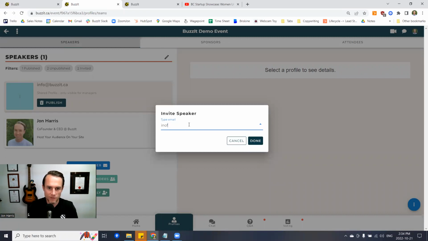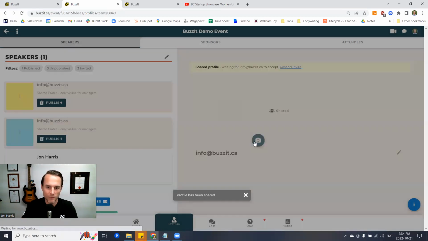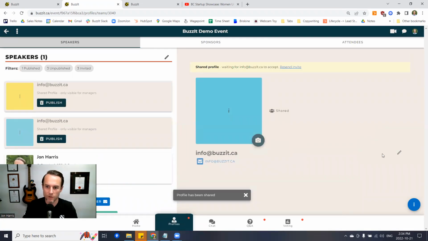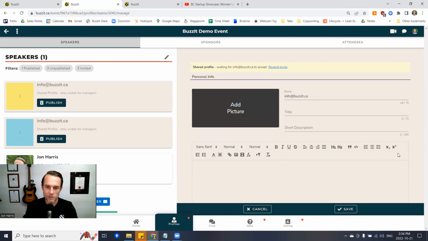If you type in an email address here, and press tab, and then you press invite, you're going to be able to invite a speaker to come on here and create their own profile. So they'll get an email invite. They can click a big button, and as soon as they click it, they'll land on this page. And once they sign in, they'll be able to edit this speaker profile.